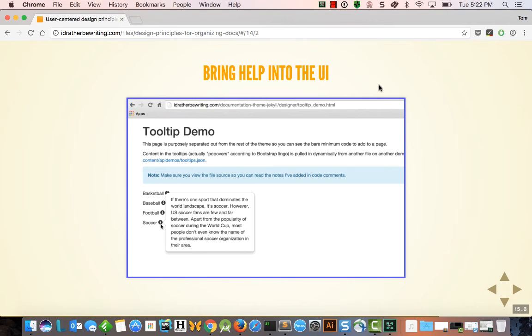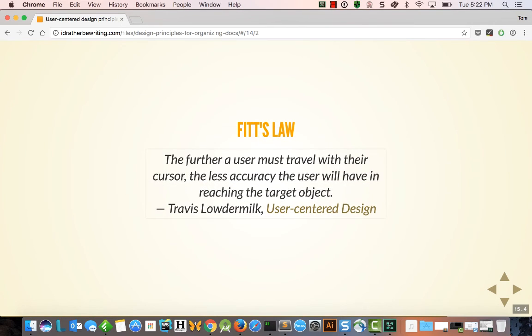How are you organizing your help? We'll organize it in the application. Have to remember, there's a related law here called Fitts' law. The further a user must travel with their cursor, the less accuracy the user will have in reaching the target object, which is a really fancy way of saying that if a user has to go to a totally different system and click far away, they're probably not going to find exactly what they were looking for.